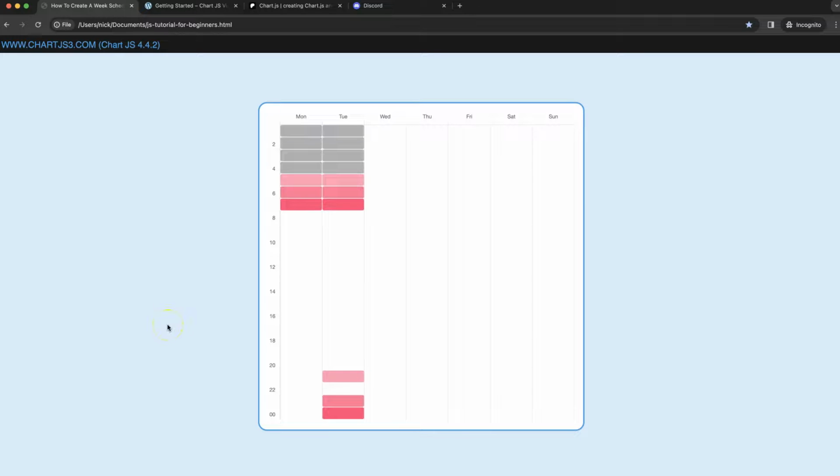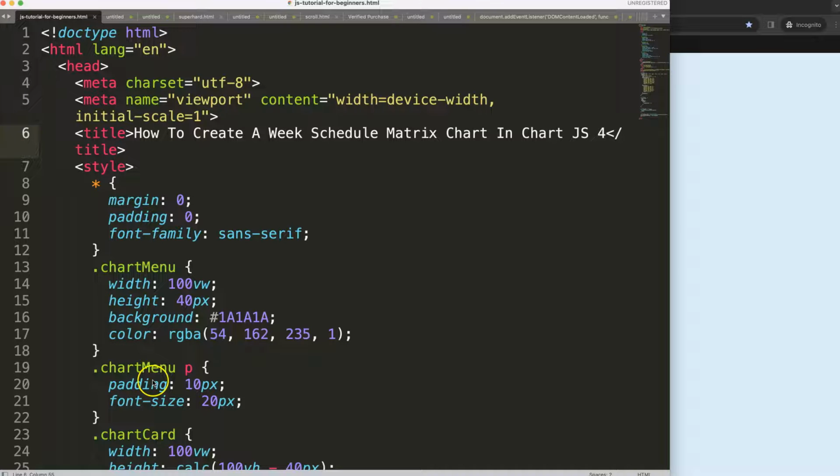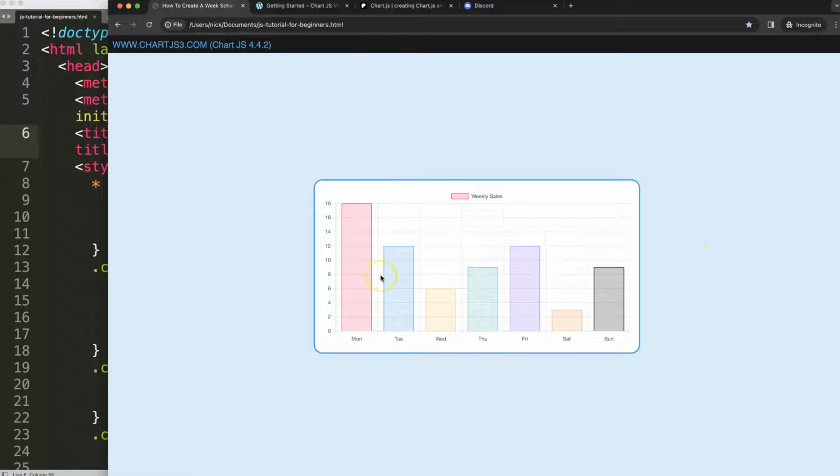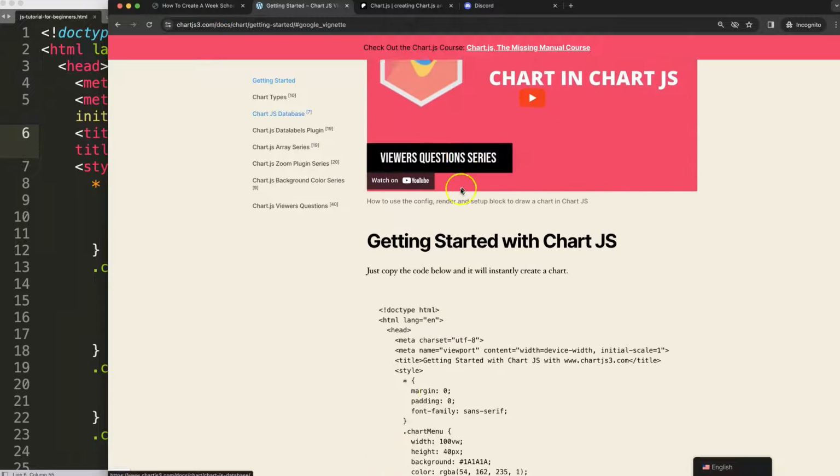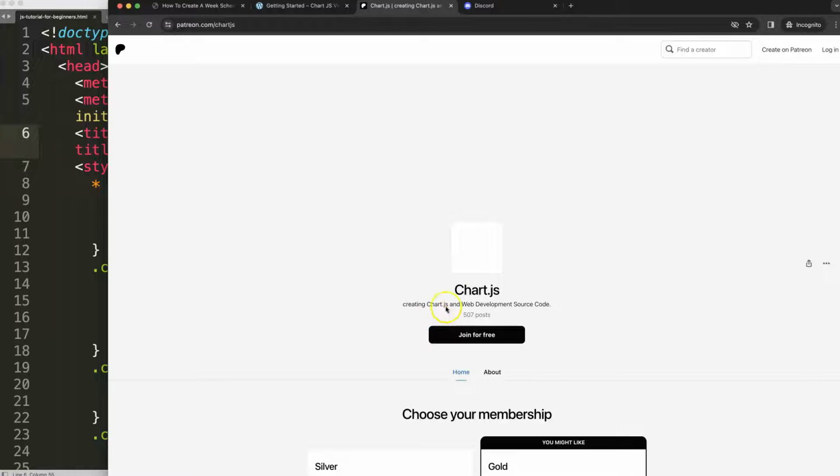In this video, we're going to focus on how we can create a weak matrix chart in Chart.js 4 with a basic bar chart. To do this, the first thing we need is our boilerplate template, which you can find on chartjs3.com, Getting Started. Once you're on here, copy this chunk of code and you're good to go.